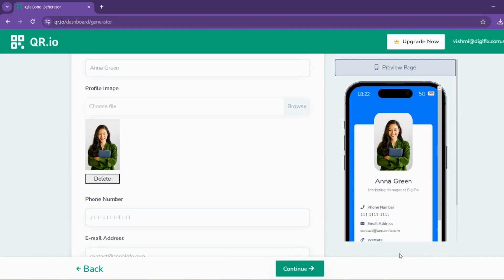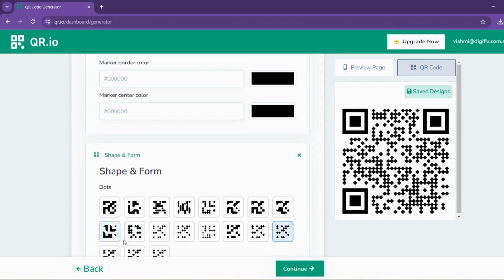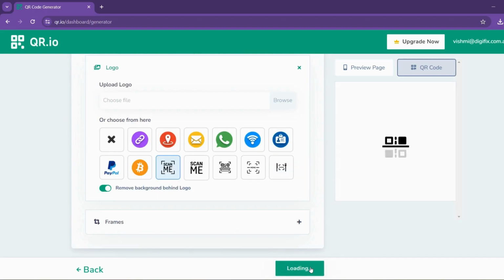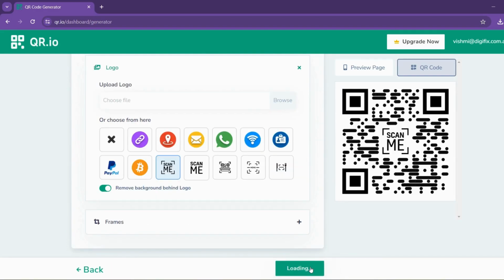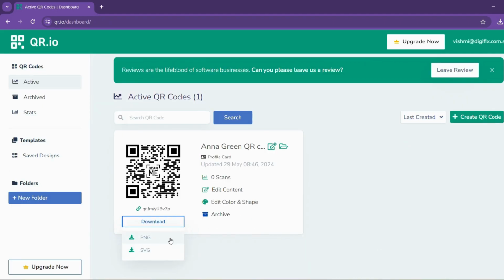Once you add all the information, click this Continue button. If you want to change the color of your QR code, you can select your favorite color here and change the shape of your QR code using these options. Those are optional. And if you want, you can add your company logo into the QR code like this. Finally, click Continue to generate your QR code and wait until QR.io does its magic. As the last step, you can download your QR code in PNG format or SVG format.